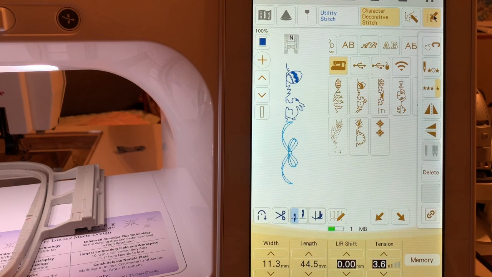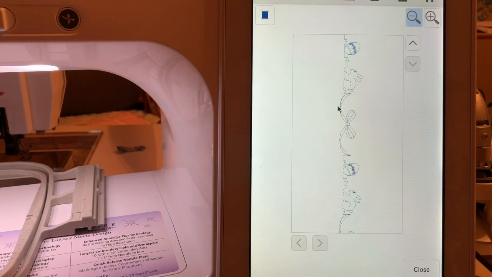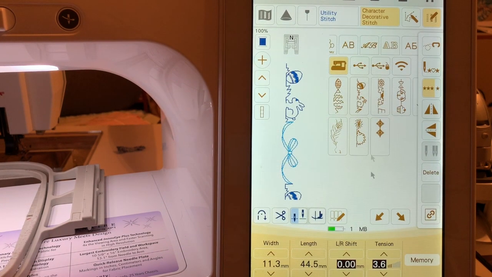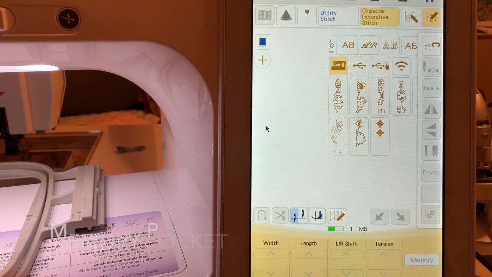Let's just go to edit, and let's see multiples of this by going in, and I can see what that stitch would look like. Let's go back into the character decorative stitches and create a new combination. Well, if I want to remove this from the screen, I can choose delete, and I didn't delete it from the memory bucket. You notice it's still right here next to the fish.